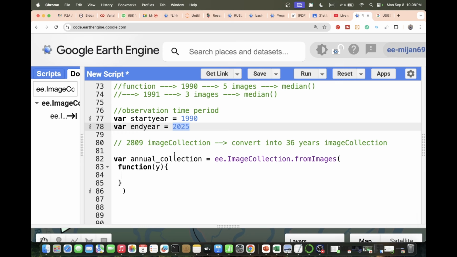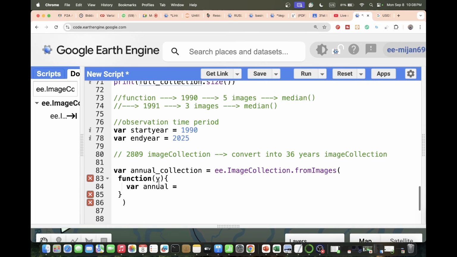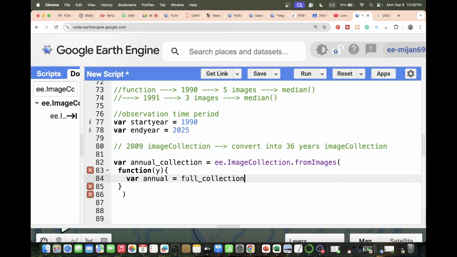create the median composite. So for that I create a variable, suppose annual, and I already have the full image collection, which stored 2809 images. Just call it and paste here. These are the things I want to filter, and I want to filter year by year. Suppose 1990, 1991, 1992 up to 2025, every year I want to filter.